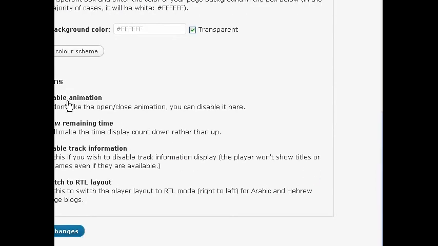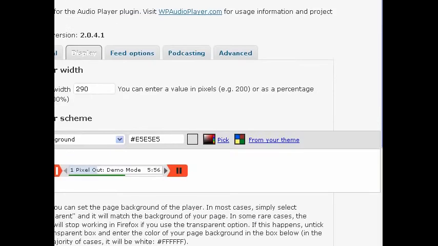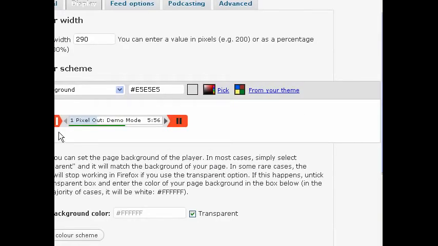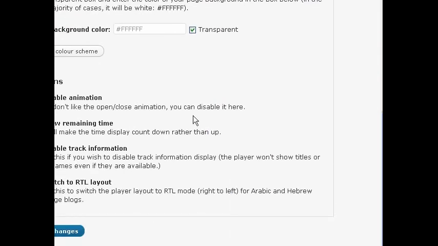Alright, now there are certain options that you can mess around with. Again, this really depends on how you want the audio player to interact with your blog. By default, if you remember the video earlier, the audio player appears in a very compact position or compact mode, and it only stretches out and displays the full audio player like this when you click on the play button. Alright, but you may want to disable that animation, and you can do that by just clicking on disable animation here. Then you can also show the remaining time.